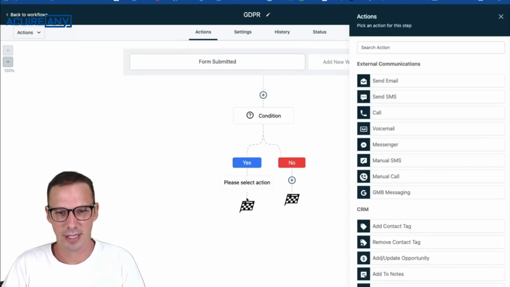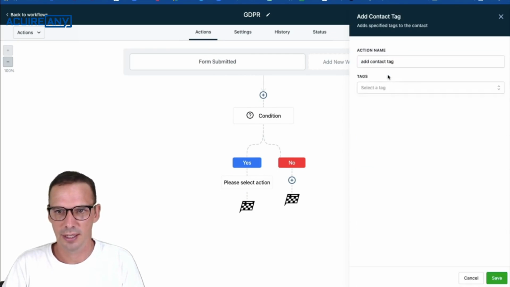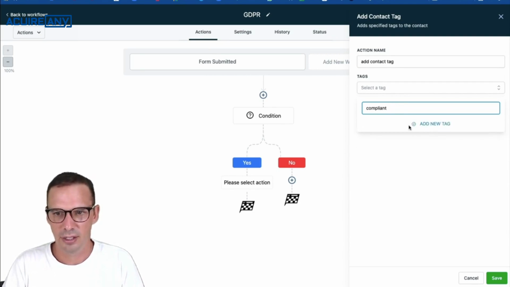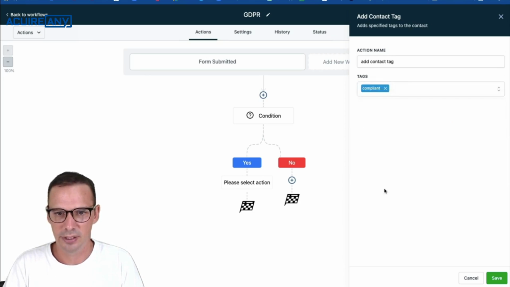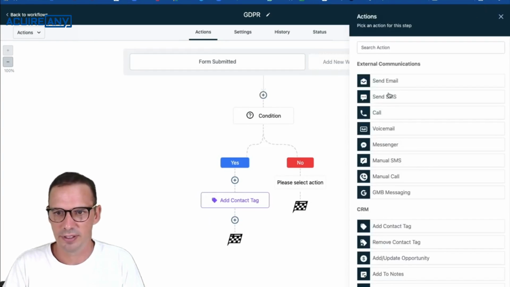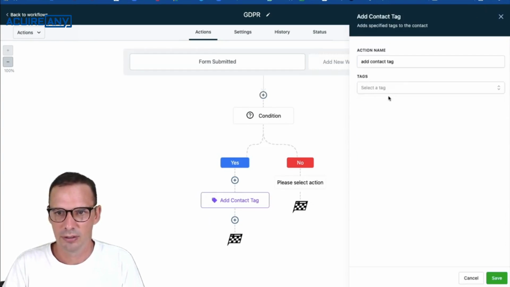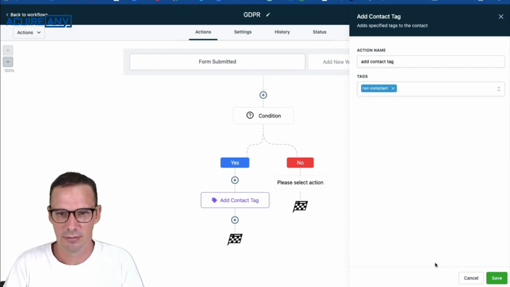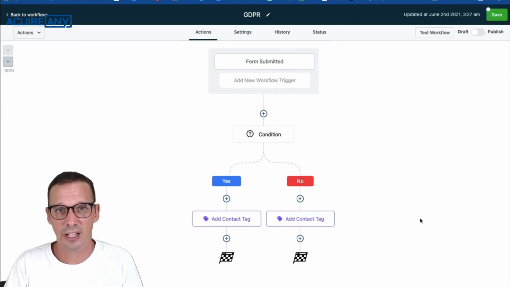If they have, I want to tag them. So let's do tag, add a contact tag, and this is going to be, let's just say compliant. I don't have that tag, so I'm going to create it right here. Okay, great. And then if not, maybe I do the opposite and I tag them with non-compliant. Save. And I could continue to build from here, right? So when this form is submitted, whatever else I want to happen, I can just keep building out these chains here. But this is all I care about for now for this example.